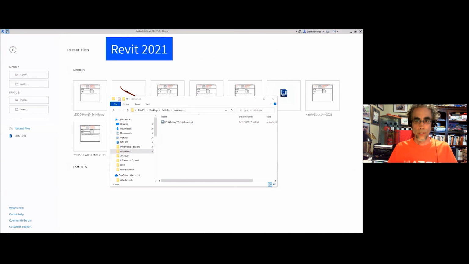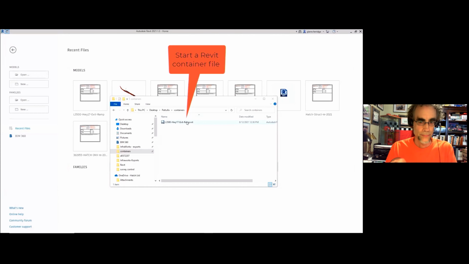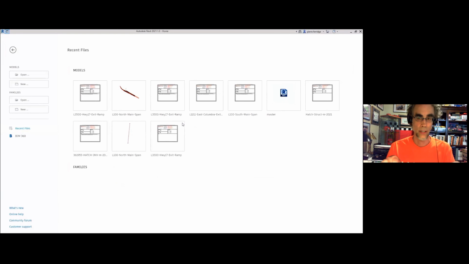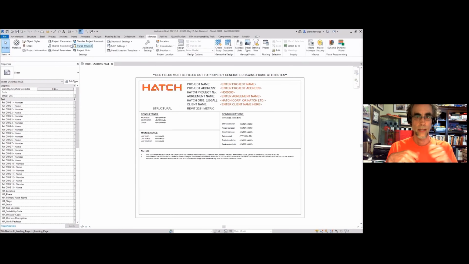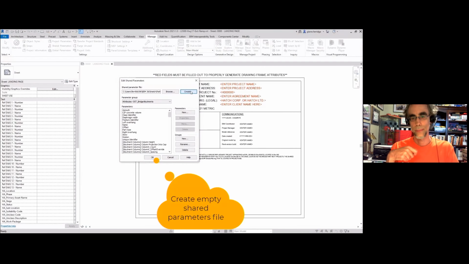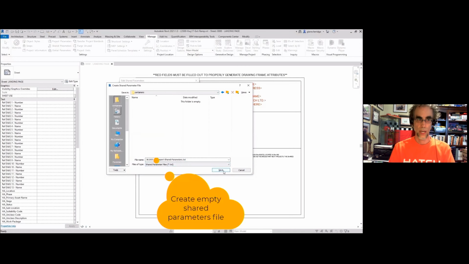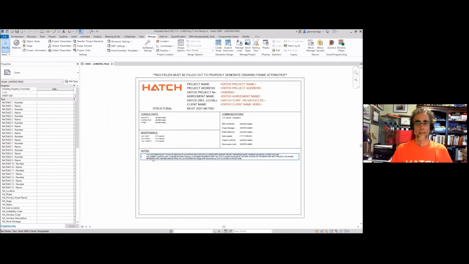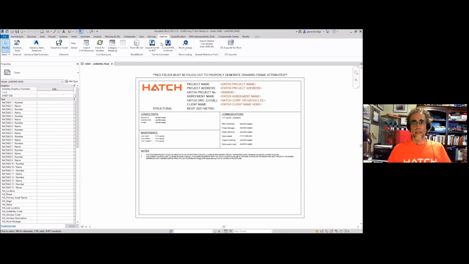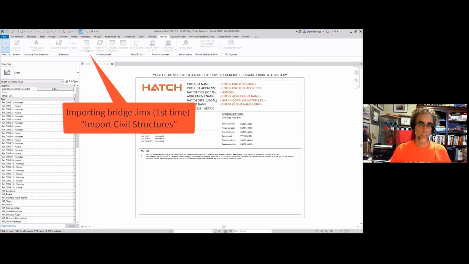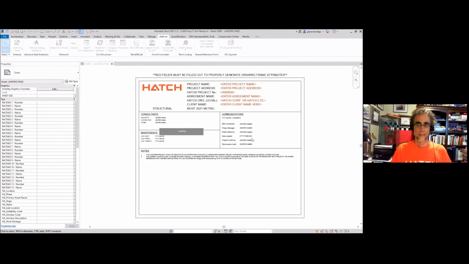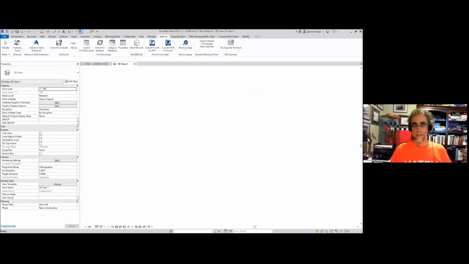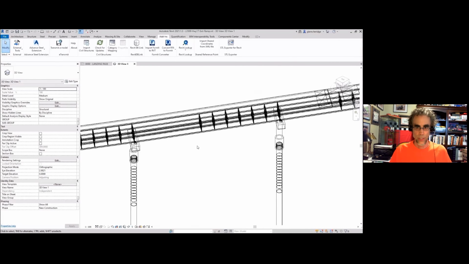In Revit, we're going to look for that IMX file. But first, we're going to start with a template. So we're going to start a container file to house that Revit model that we're going to create. One key thing is we want to start the shared parameters and create an empty shared parameters file. It's very important that it's empty. Okay. We're going to go to the add-ins, import civil structures. We're going to look for that IMX file. We're going to bring that IMX file in. And boom, the structure is there out of InfoWorks.